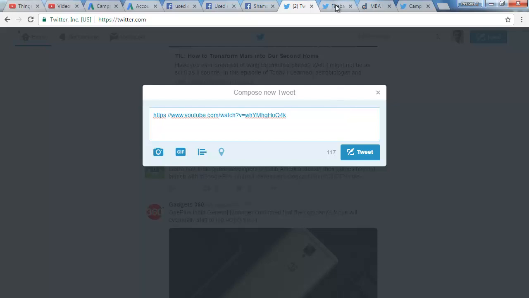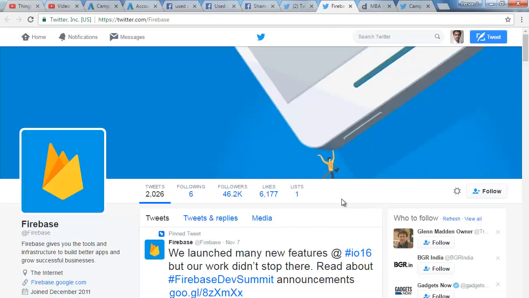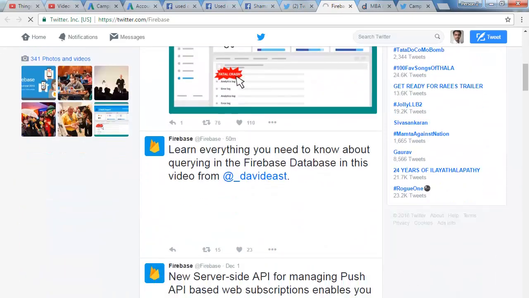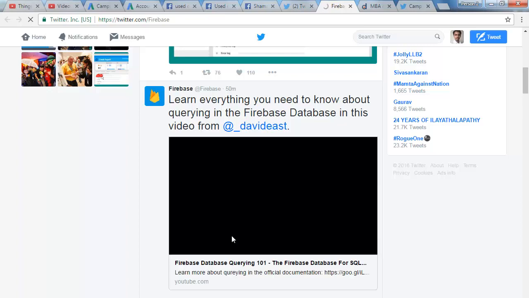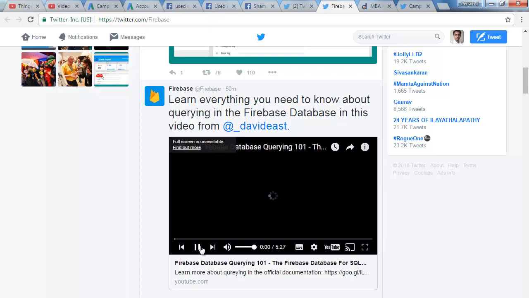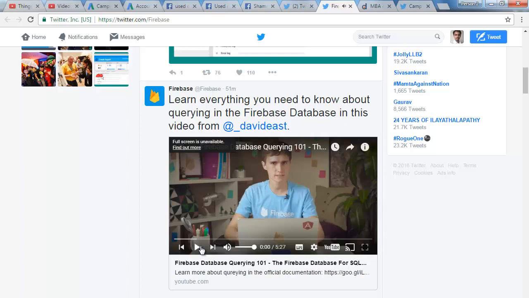To show an example, here is one of the pages of a company named Firebase. So here you can see that they have sent a tweet for learning Firebase with the help of a video on YouTube. So if someone clicks onto it, the video itself will start playing in YouTube, and the person does not need to leave their Twitter page for seeing the video. So this is a great way of how you can promote.